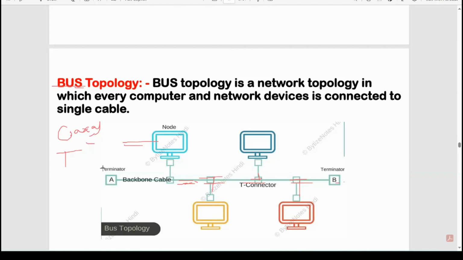And in this topology, at the starting point and the end point, one terminator will be there. Terminator means what? A terminator is a 50 ohm resistor. So on the starting point and the end point, you need to connect one resistor. What will this resistor do? The resistor will discard the traffic. Bus topology has only a single path.